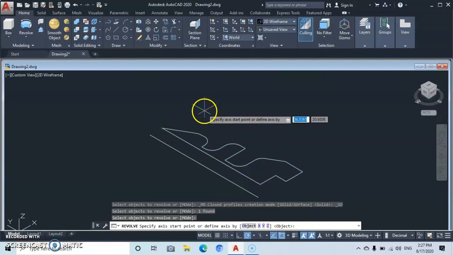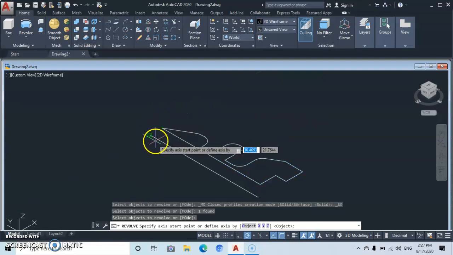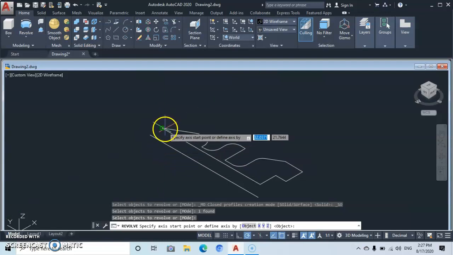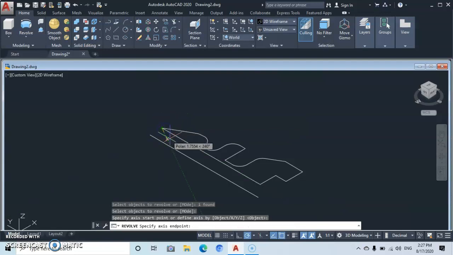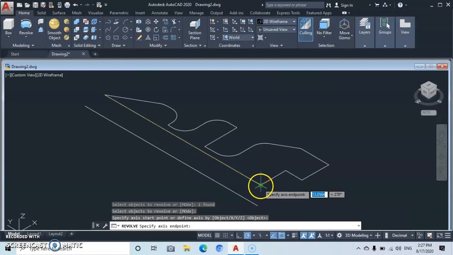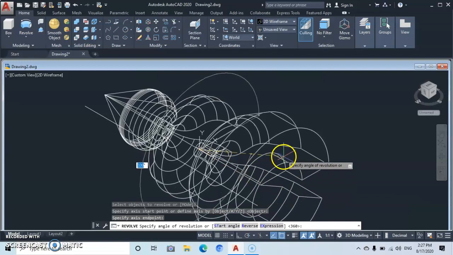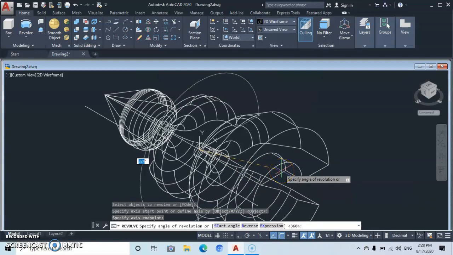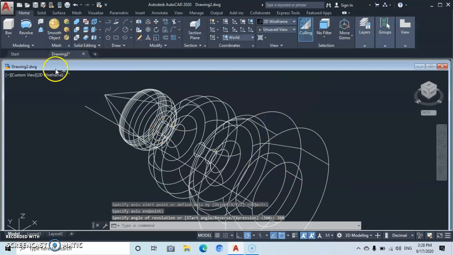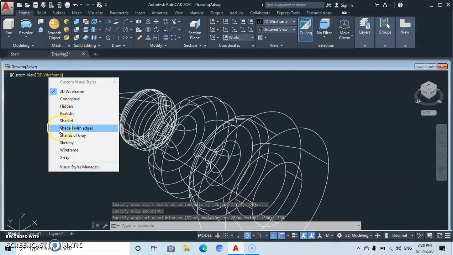We go to Revolve, then you click on the object, enter. This time we're not going to use this axis line, but we're going to use the object's own edge as our axis. You click on this first point, move over here, and click on the second point, then you're going to have your revolving object. Let's type in the angle 360, a full circle, then enter. Then let's go to realistic to see what we got here.